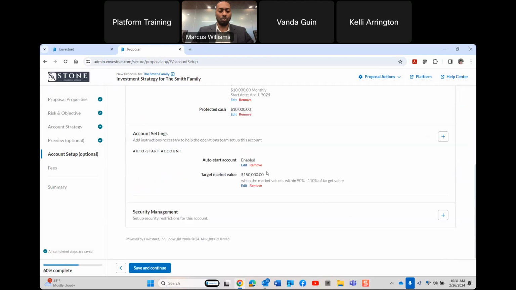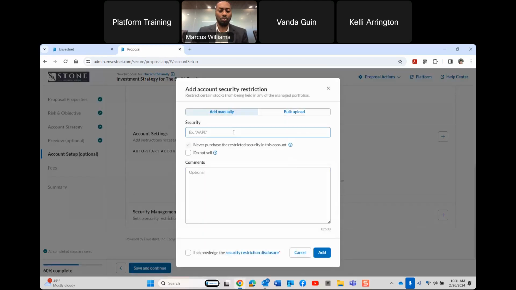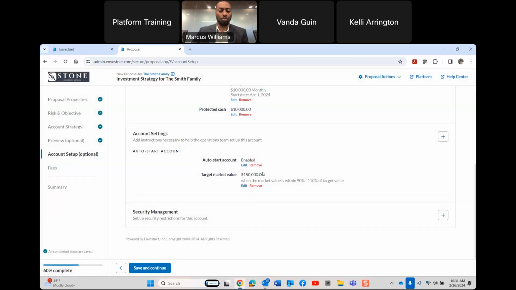So we can see here that the account's set to auto start, and the target market value is $150,000. The other thing you can do is go in and set up account security restrictions for individual securities. In this case, it's showing Apple. Maybe you don't want the client to ever purchase Apple, or maybe they have an outside holding and they don't want to sell it. You can say, okay, take that Apple and do not sell it. Just leave it alone. So you're able to set that up as part of the proposal as well.